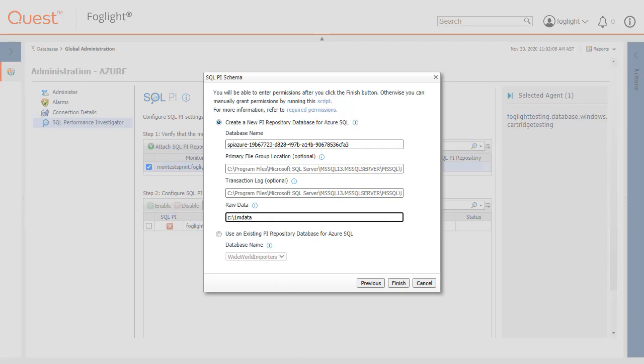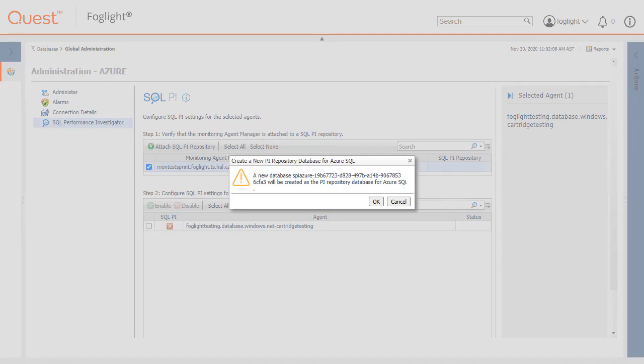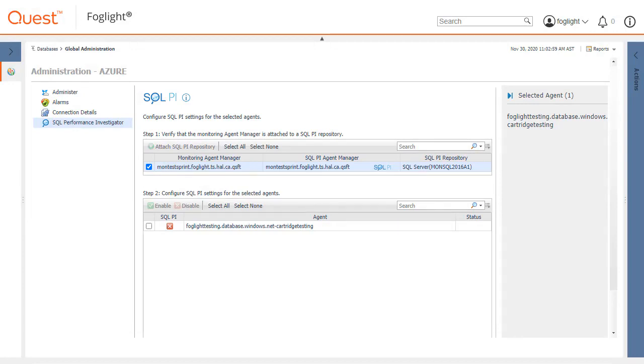Alternatively, if a SQL Server PI repository database already exists for the database agents, a radio button and pull-down list is available to choose it. Once complete, click the Finish button. A pop-up will appear to confirm that a new database should be created. Next, in the bottom panel, enable the checkboxes for the database agents where SQL PI will be enabled. Then click the Enable button.